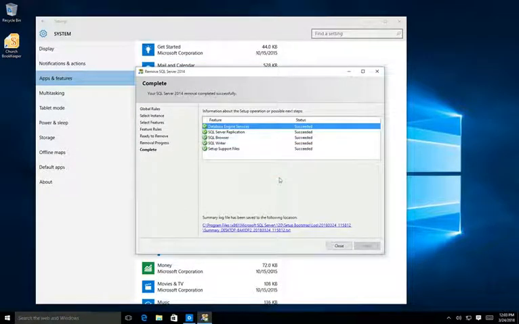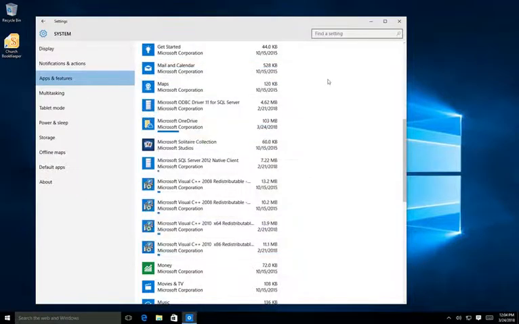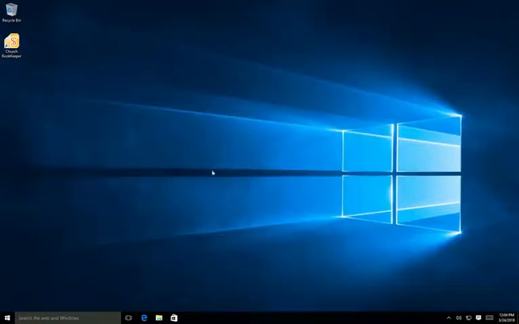Okay, several minutes have passed now, and a progress bar went all the way across. Now, as you can see, the status for each feature is set to succeeded, and SQL Server has been removed successfully. So we're going to press the close button, and we can now close out of the Add or Remove Programs window. Now SQL is uninstalled, so we're going to rerun the Church Bookkeeper install so that it will reinstall SQL and set up the database for us.